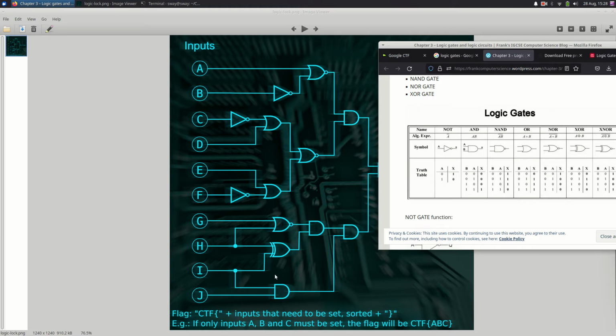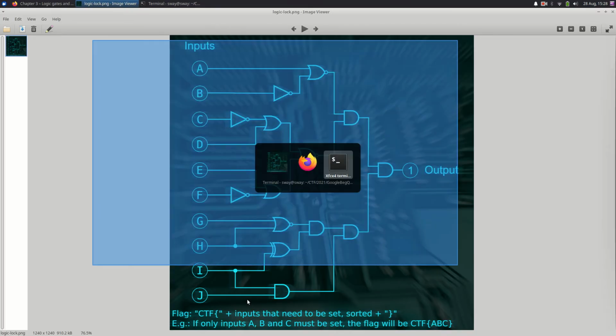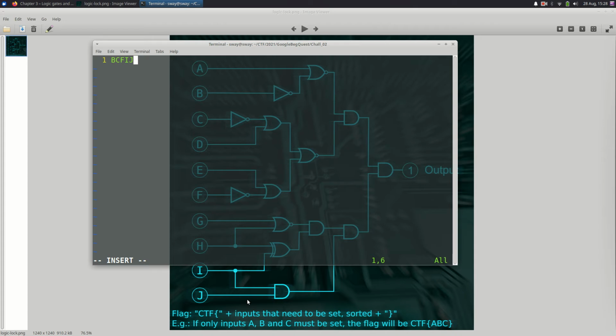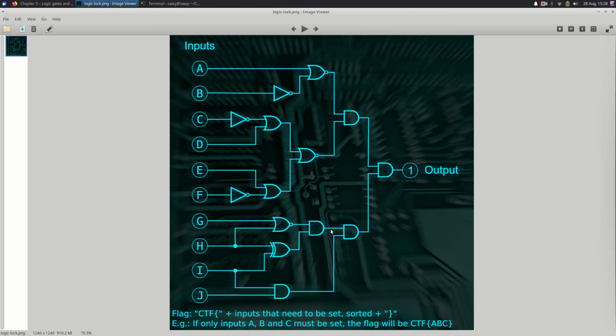And then we go to this gate. This is an AND gate, so both of these inputs have to be turned on. The J input and the I input coming in here have to have the voltage applied. So the J has to be on. So BCFIJ. Let's go ahead and try that flag and see what happens.